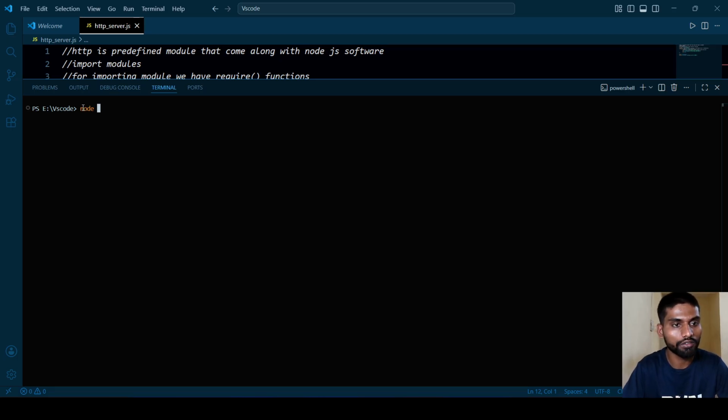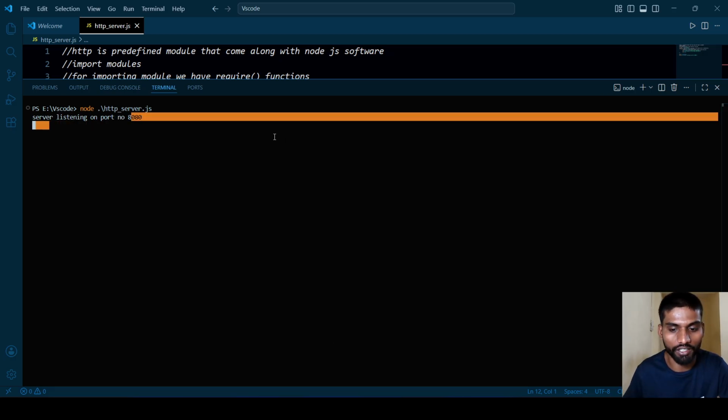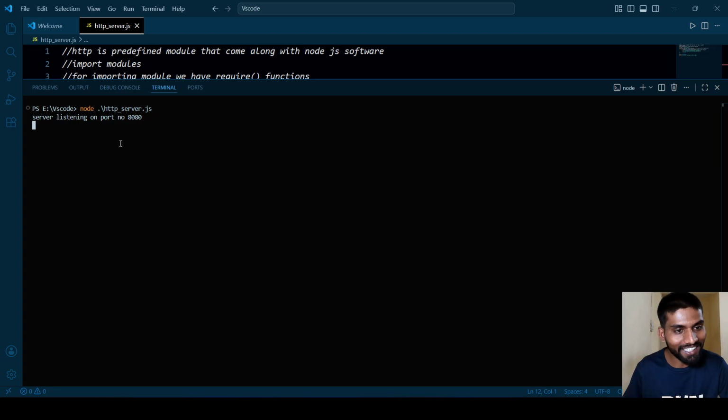Right here, node http server.js. See, server listening on port number 8080. So it's really listening on port number 8080. So I want to verify.